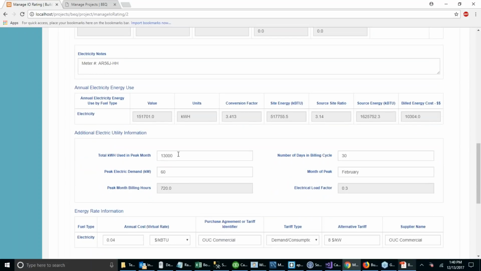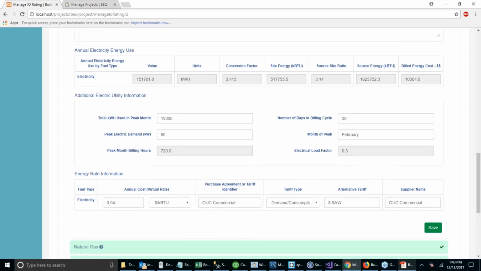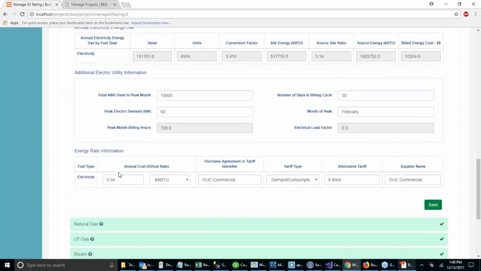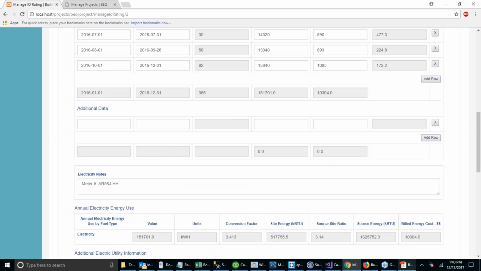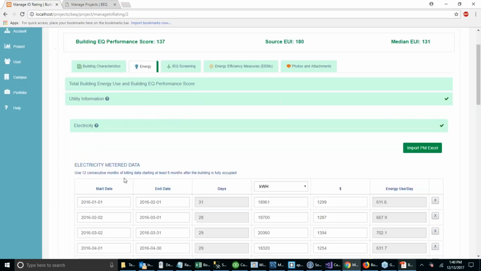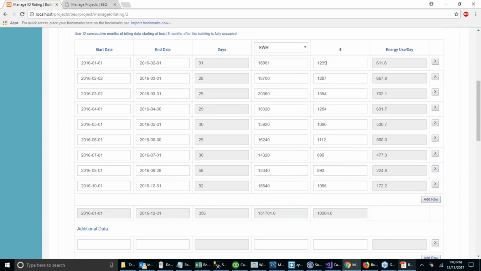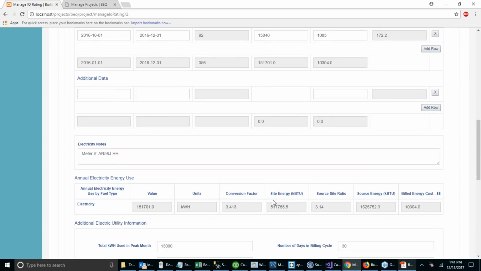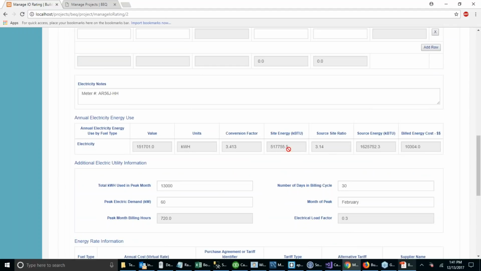So down here is where I enter additional electric utility information, including total kWh used in my peak month, my peak electrical demand, the month of the peak. I also enter energy rate information here. The information that's really used to calculate your building EQ score is your total kilowatt hour, which is actually converted to site energy in kBTU and source energy.